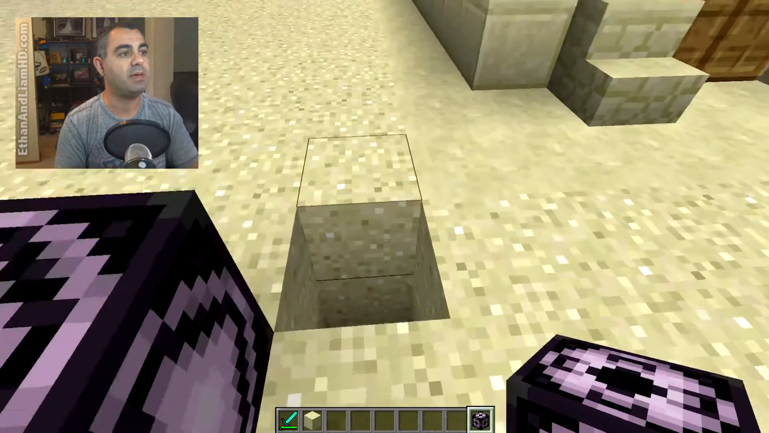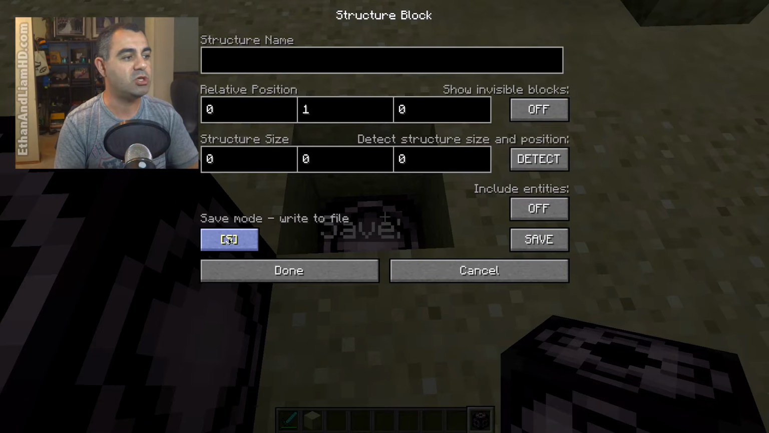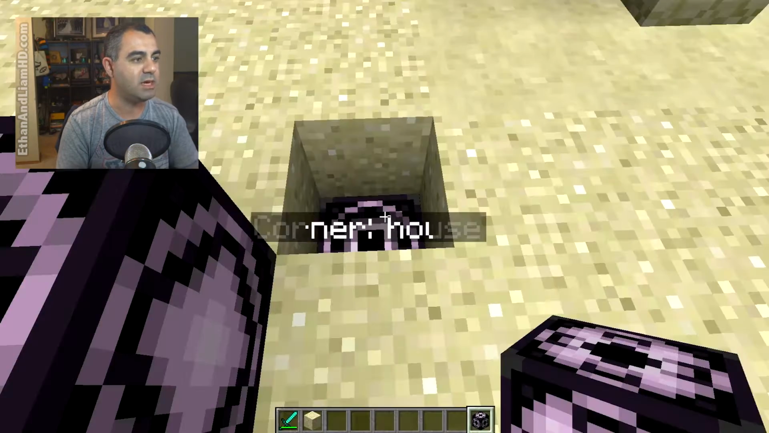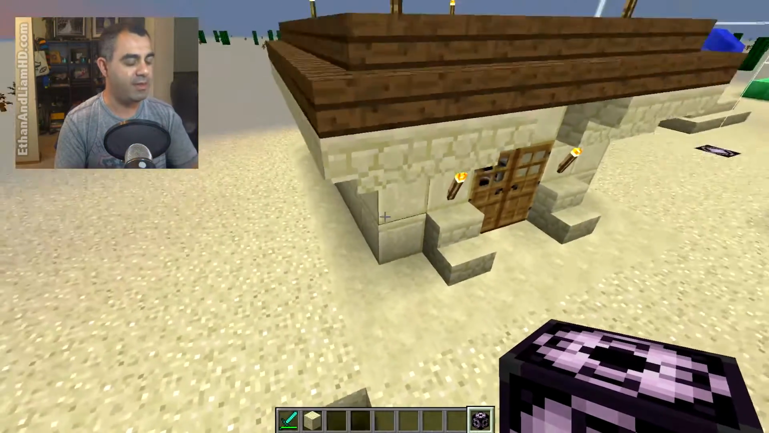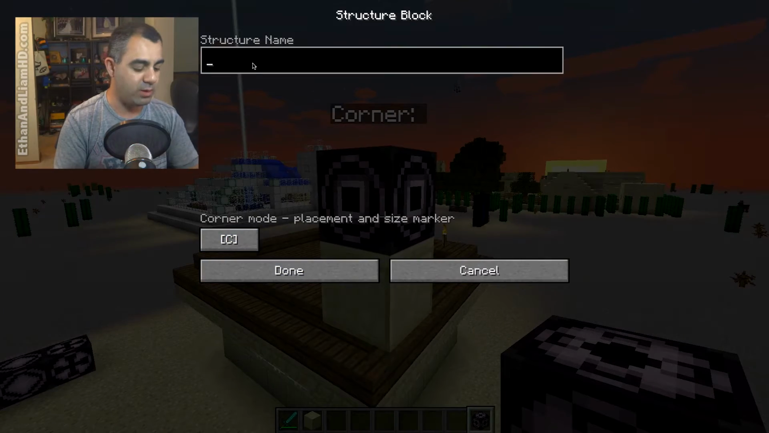You can basically place a block in the bottom here, and you're going to change it to C for a corner, and we're going to call this house. So simple enough, we're going to call it house, and we're going to say done. So that's one corner of the house, and then I put a block up here at the top other corner, so it'll create its little shape here, and we're going to go back to C again, and we're going to say house, and it's going to say done.